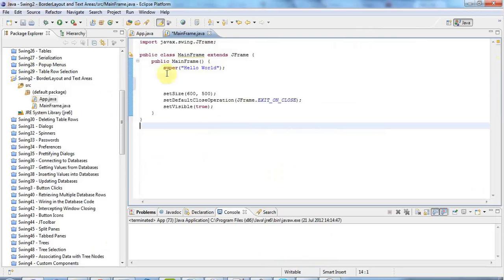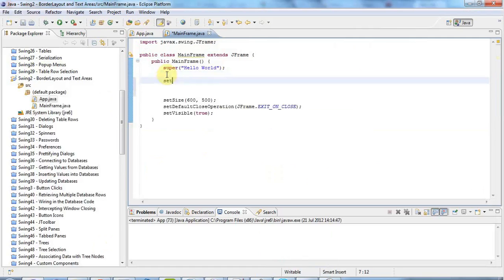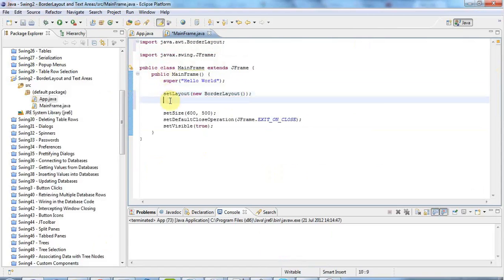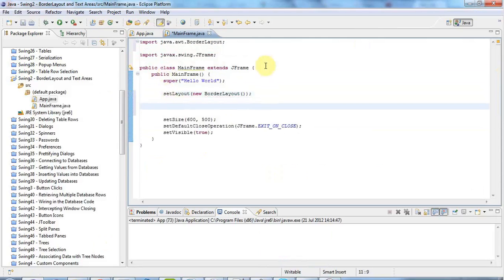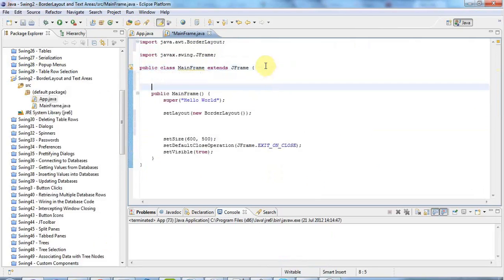So let's use that to add a couple of components. I'm going to go here to my main window and say set layout, and I want to pass that an object of the type border layout. So I'll say new border layout here, and add the import with Ctrl+Shift+O in Eclipse. And then let's create a couple of components that I want to add, and you'll often want to create your components as private instance variables so that you can access them from multiple methods, although that's not always necessary.